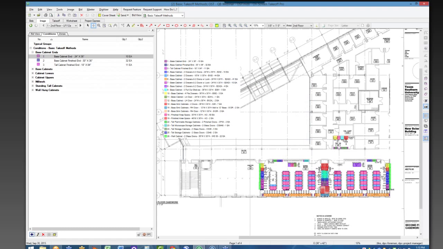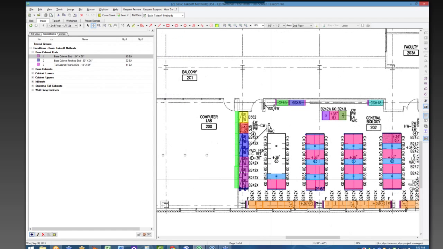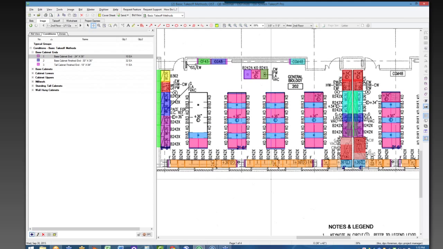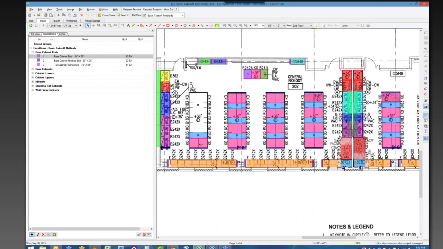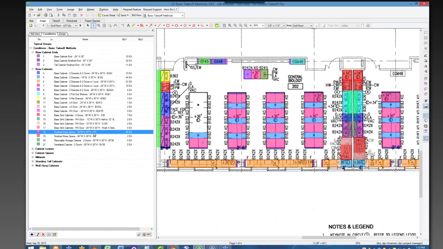Now, I know you guys came to see doing takeoff, so let's go ahead and do some here. Again, this is a science lab, and this is the general biology room where we would have workstations that we worked on that we're going to do takeoff on. Now, I'm going to show you a couple methods here. So let's just say we have a finished knee space that's 30 by 30 here. I set it up as a count condition.